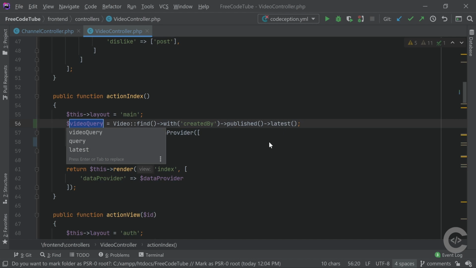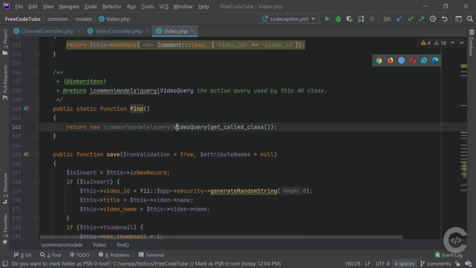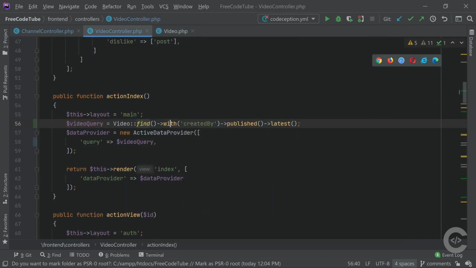So this is an absolutely amazing name, the best name. Video query is exactly what I would name that, because that video find actually returns an instance of the video query, and all the other methods return an instance of the video query. That's why this is an awesome name.